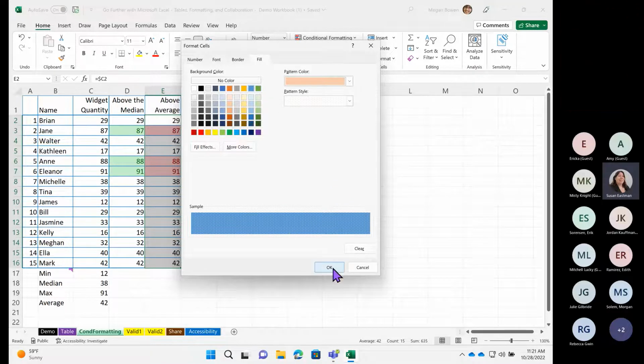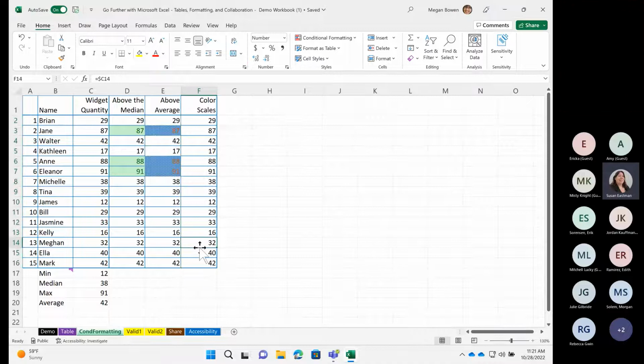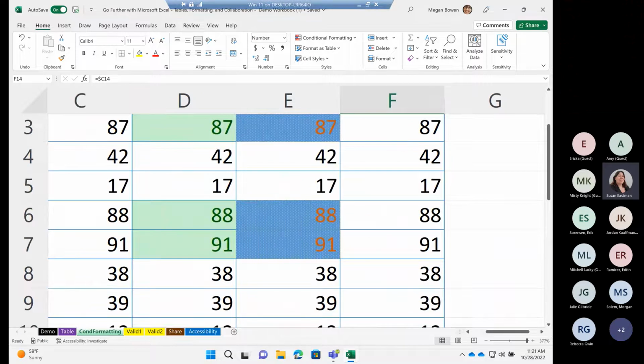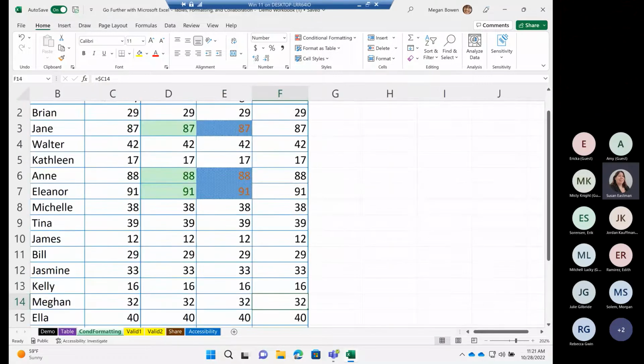If I select OK, we will see my cells have changed. I'll select OK one more time and I'll move my mouse here. As we can see, it now changed the colors of my cell, as well as added some little gradients, some different colors for our numbers here.